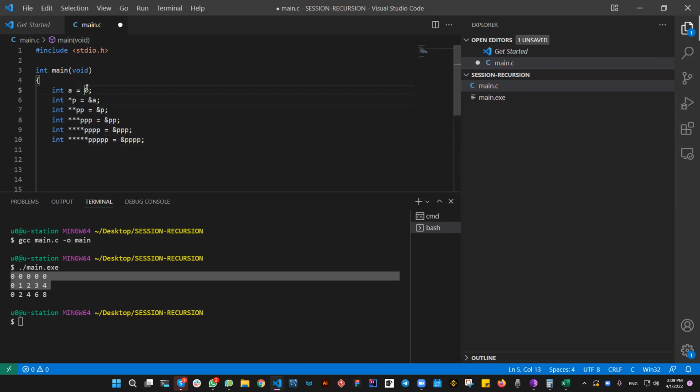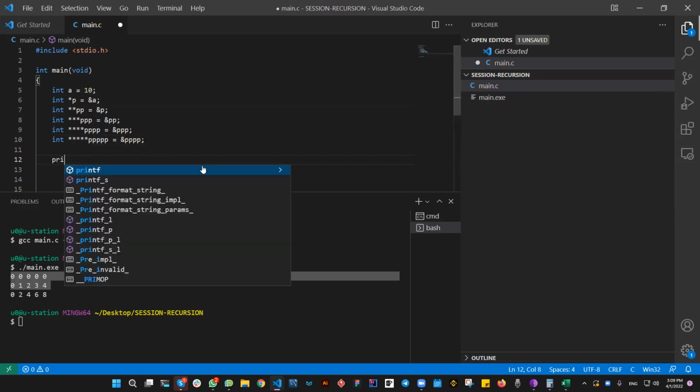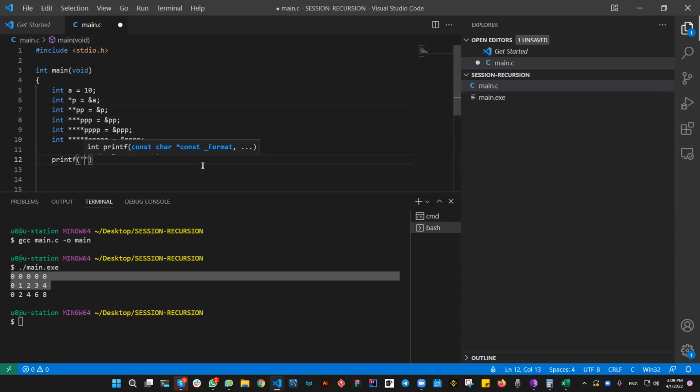Let's say A is equal to 10. Let's try to display the values by using dereferencing. So I can say something like printf, I want to display the value that all these pointers are pointing to. So for the first pointer, this is a pointer to an integer. So we use the dereferencing operator, then the name of the pointer. So we do dereferencing once here.